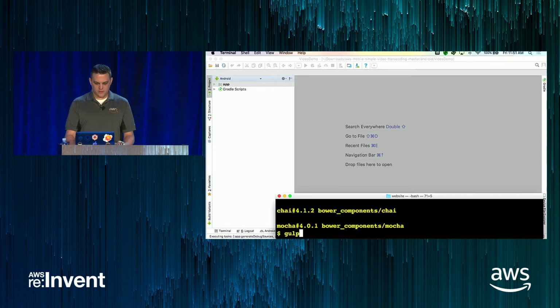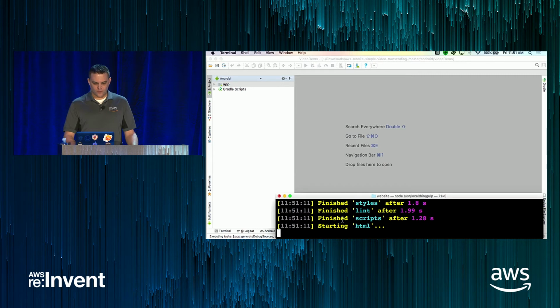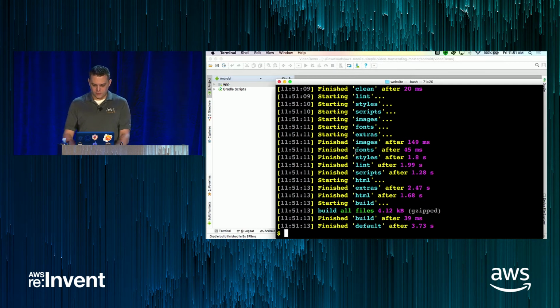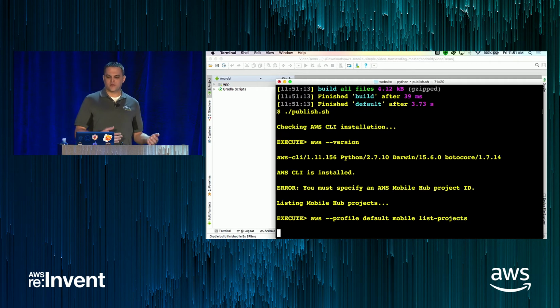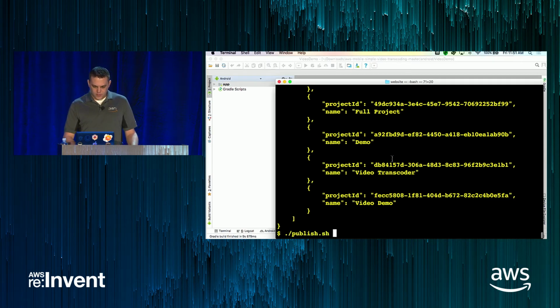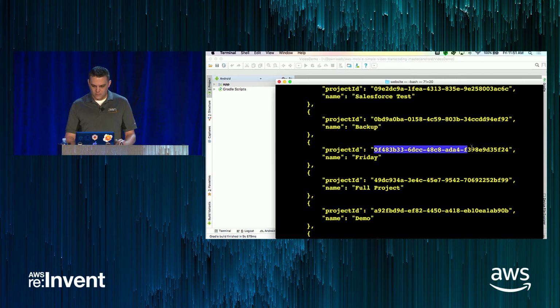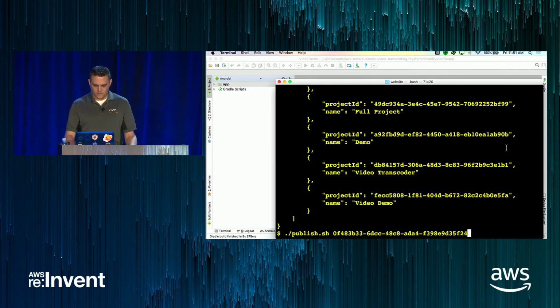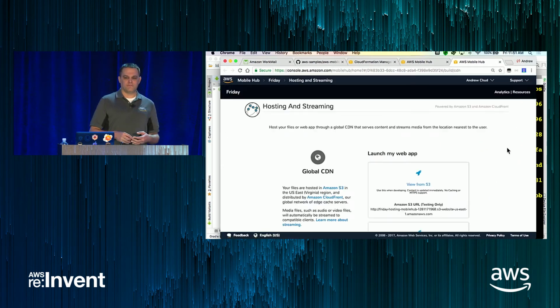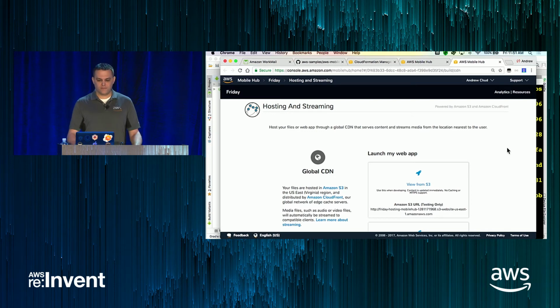So I'm going to build our website using Gulp. And I have a publish script for the website, which, just like my other script, is going to ask for a Mobile Hub project ID, so I know which S3 bucket to deploy the website to. So I'm going to use that Friday project again. This is going to copy the distribution that was built by Gulp in my website out into my S3 bucket. And it launches my Mobile Hub hosting and streaming page.